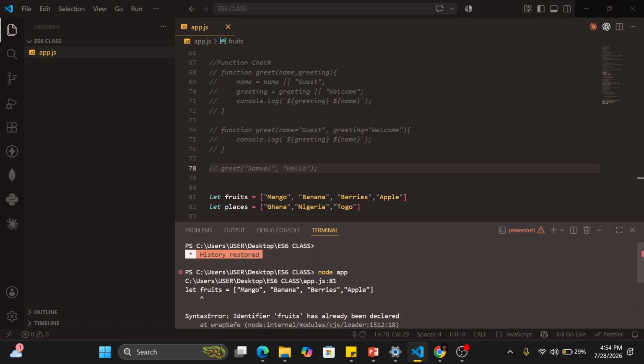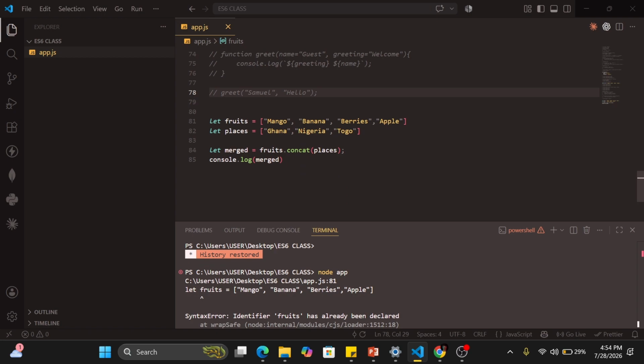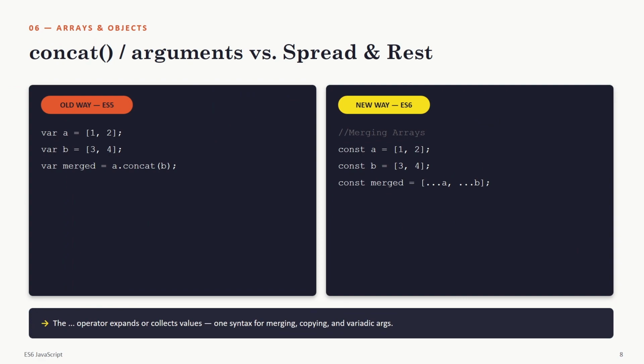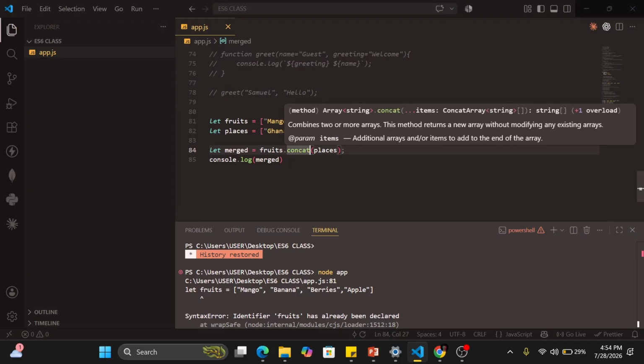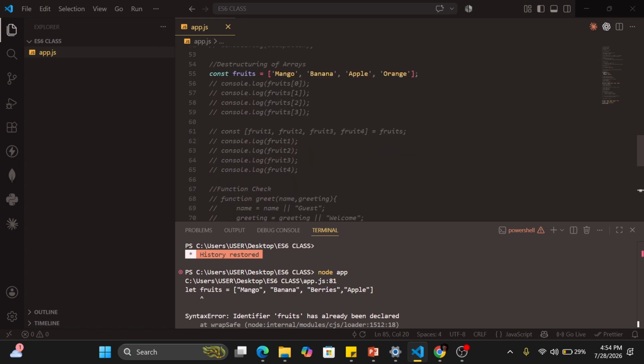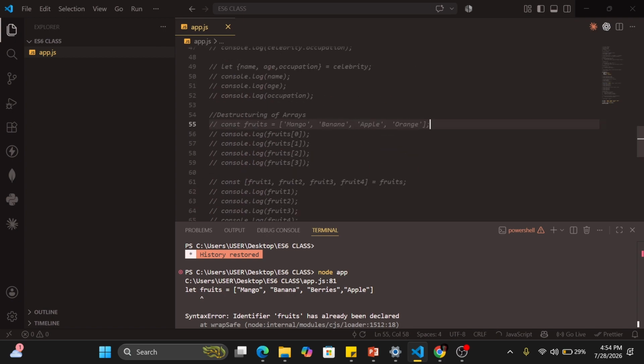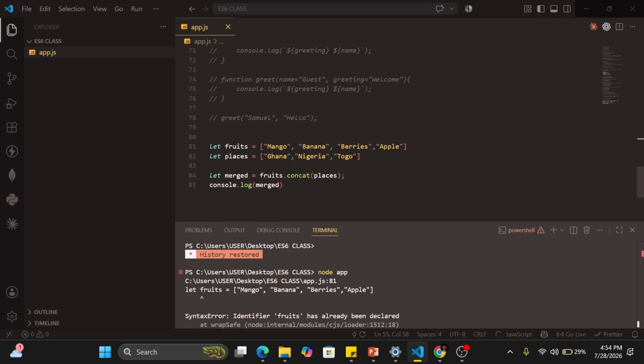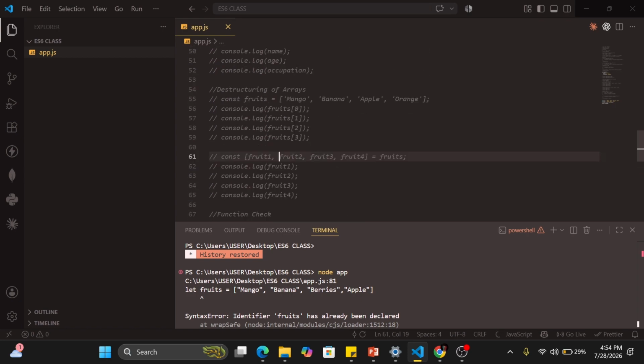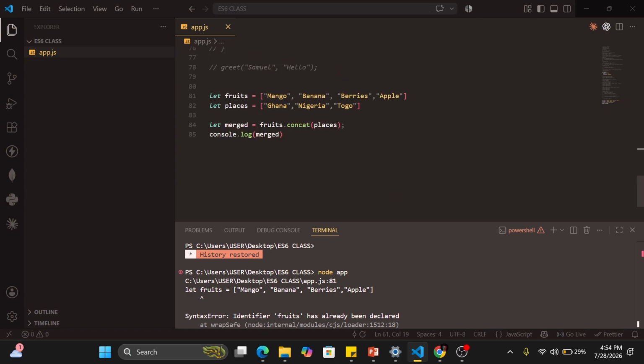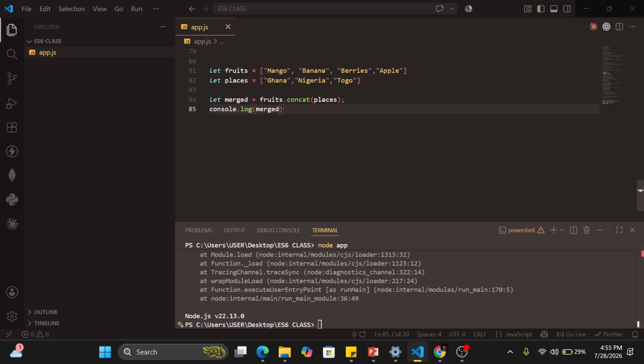Oh my God, something's wrong. What does it say? Fruits has already been declared. I am aware of that. Did I declare fruits somewhere else? Oh yes, this is where the mistake is. So I'll just comment this out because I declared fruits twice. The let operator discovered that I had already declared fruits somewhere else, so when I declared it again, it showed an error. But if it was the var way of declaring variables, it would have overwritten everything. So this is another reason why let is a very good way of declaring variables in JavaScript.